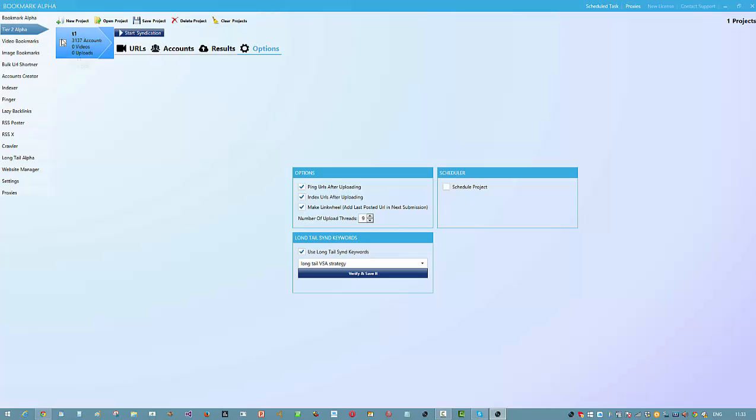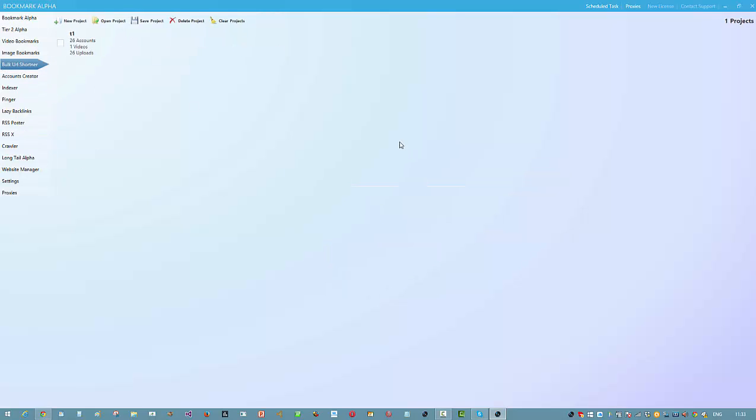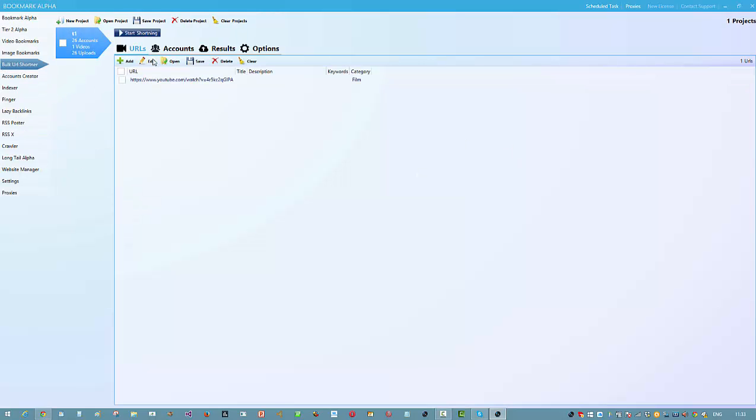And that's a good way to use Long Tail Synd with the tier 2. Okay, very simple stuff. Ignore these at the moment, video bookmarks and image bookmarks. These will be in the OTO version, as will be the RSSX. I'll go through this in detail later. Okay, so what else we've added? Bulk Url Shortener, and this is very good.